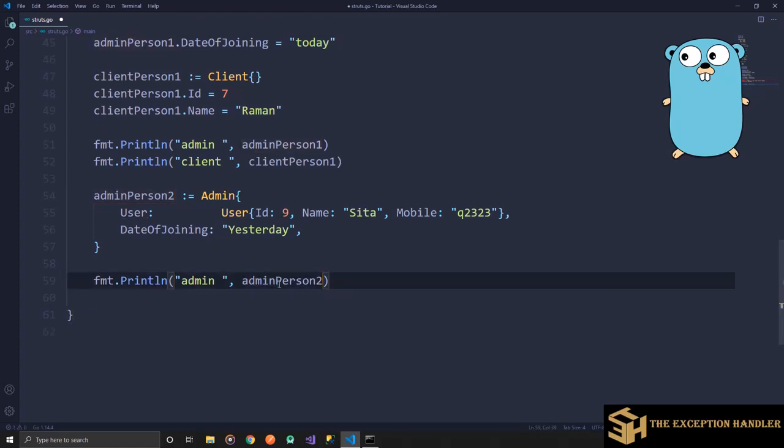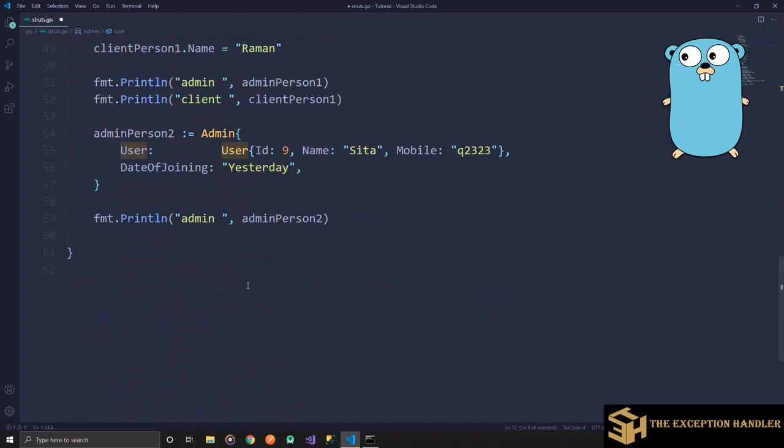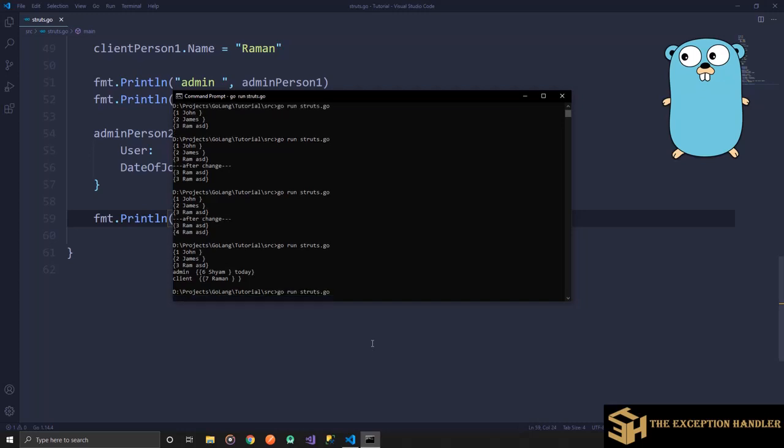So this is how we can also create a variable of type struct which has some embedded type. In that, the property name should be the same as the struct that was embedded in it. So it will understand that, yeah, this is something that is of user type and I need to assign it. Now let's run this.